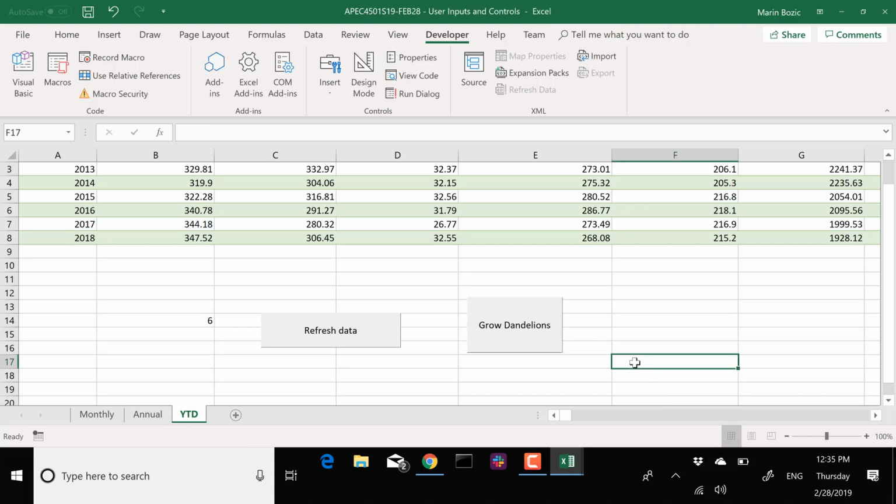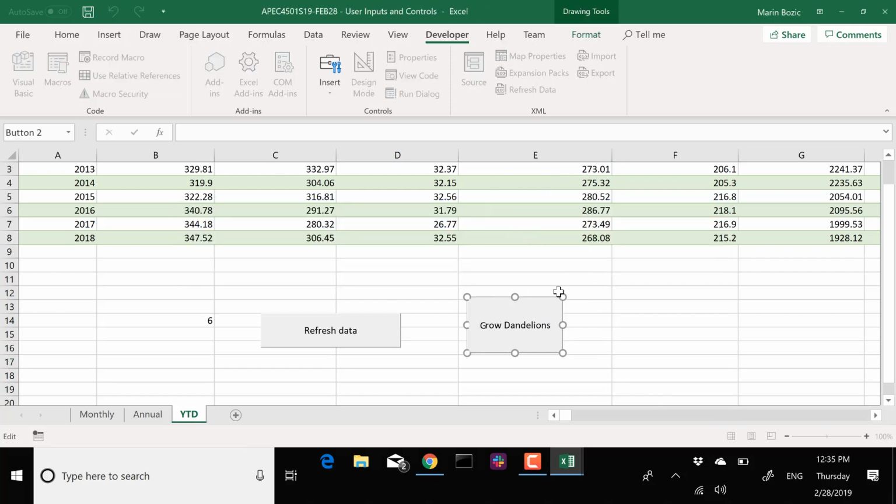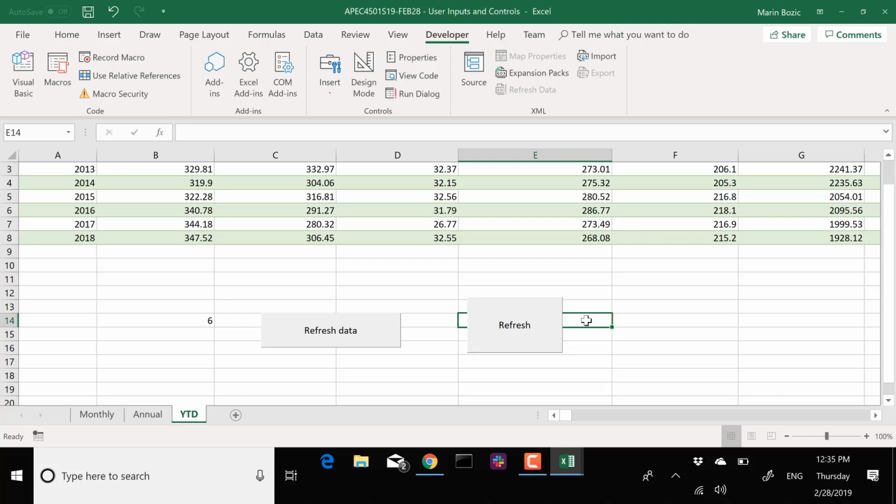Let's see if we can do this. No, that wouldn't be descriptive. We can't go dandelions in this class. I'll get fired. So let's just call it refresh. Now I'm super curious how many of you started typing grow down. Okay. All right.